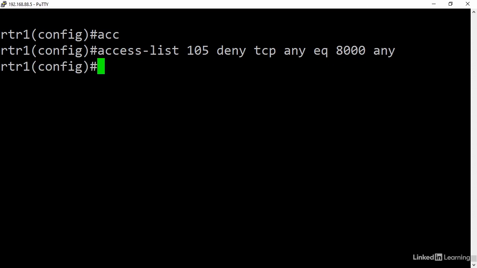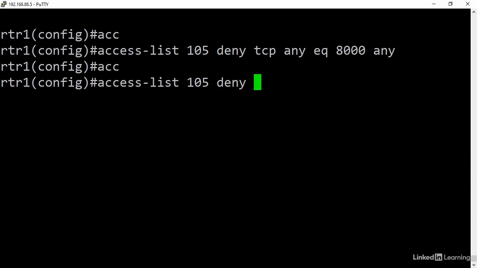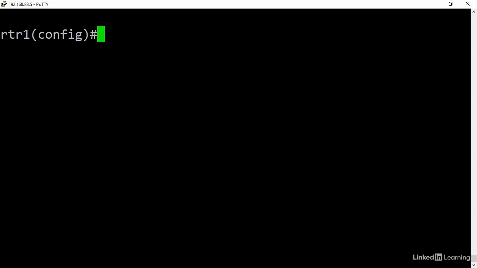Now I'll match anything destined to UDP port over 3000 and drop it. Access-list 105 deny udp any to anywhere destined to port greater than 3000. Now I'll block a specific host going to a subnet, source from TCP port 90 to TCP port 8585.